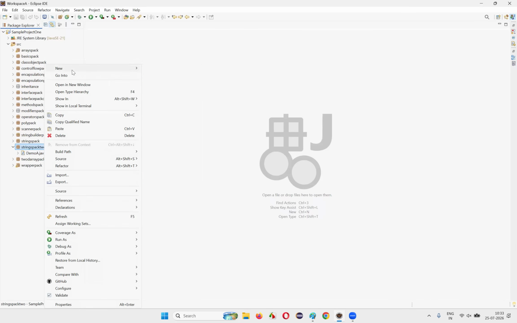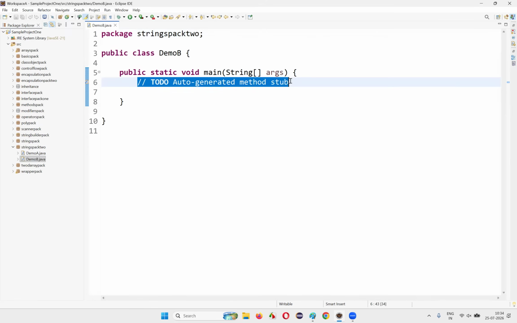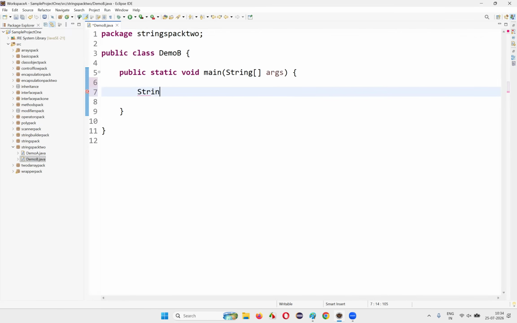Here I'm going to create a new class. I'll just name this class DemoB, or some random name you can give, with a main method. And inside this, first I'm going to create a string using the string class. Like this I'm going to create a string. I'm just giving my name. That's okay. You can give anything. Fine. After that, I need to write the logic for reversing this particular string.